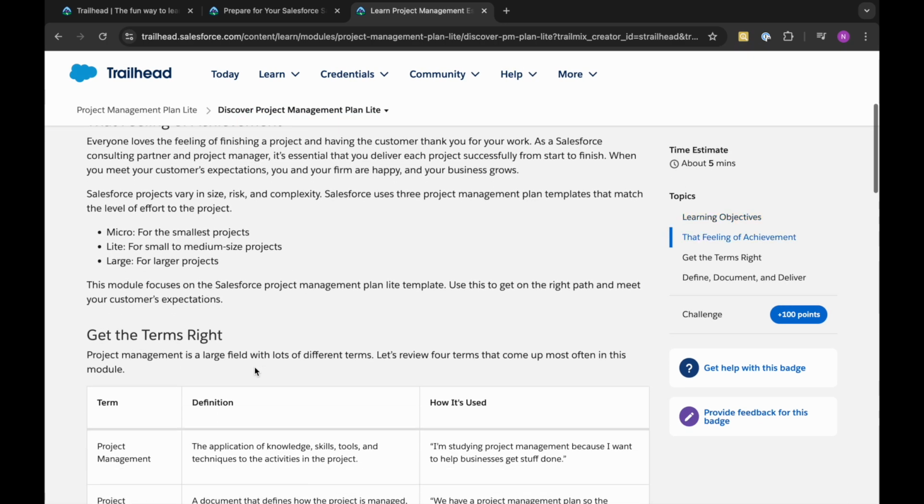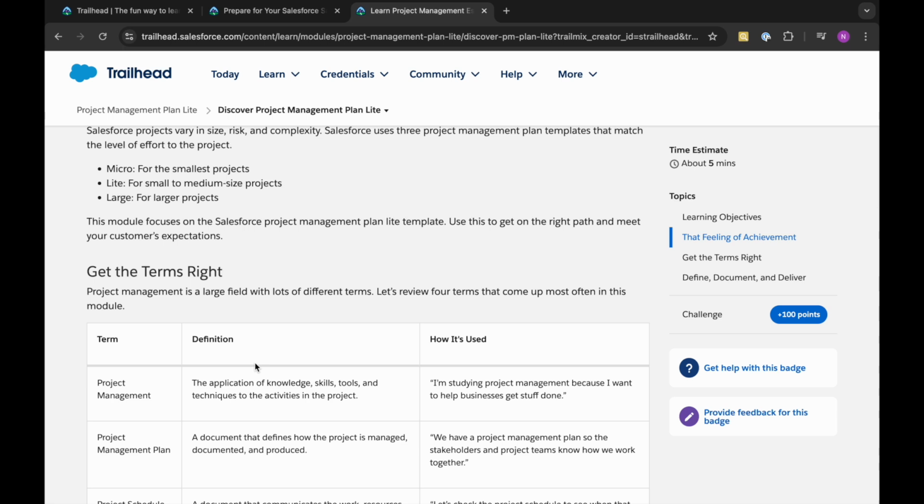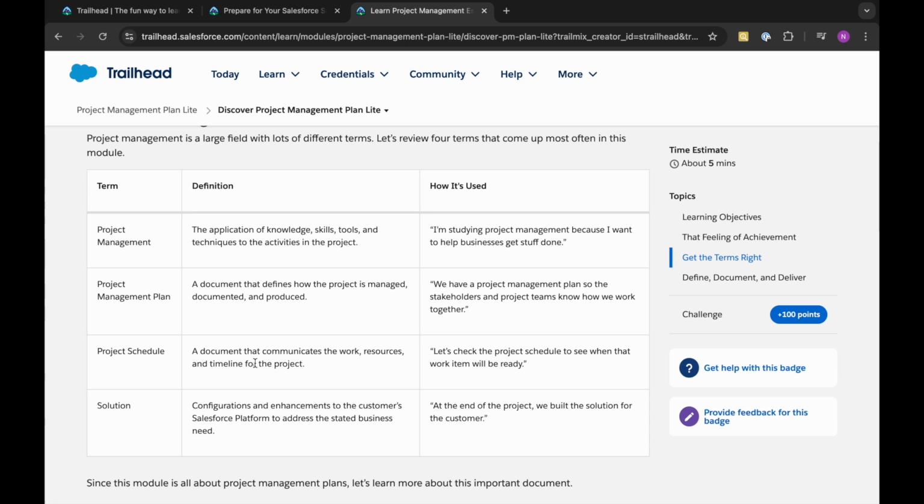After we have completed a project, it's essential that we give or receive feedback on how well we have done on it. As an individual or as a team, a project can be defined at three levels: micro, the very smallest; light, small to medium; or a larger project. There are some terms we frequently use for a project. Project management, as we have already discussed, is the application of knowledge, skills, tools, and techniques to the activities in the project.